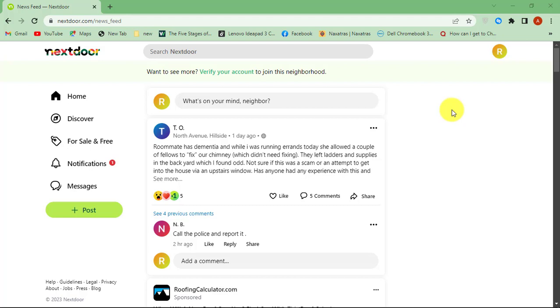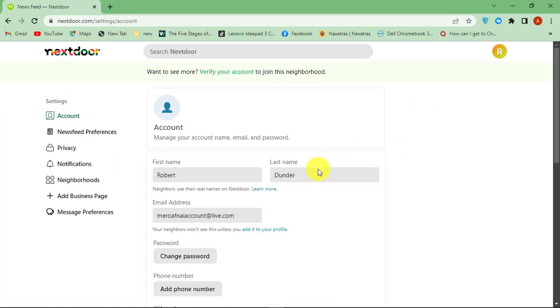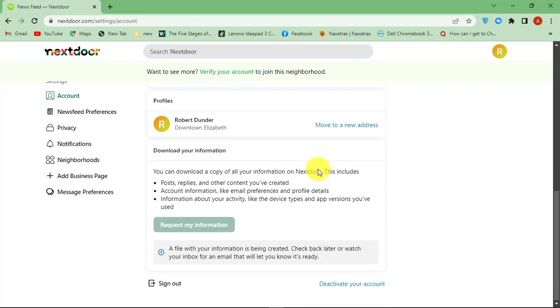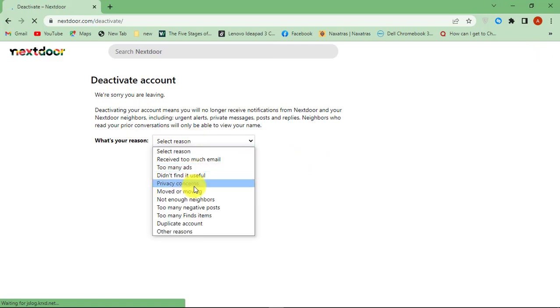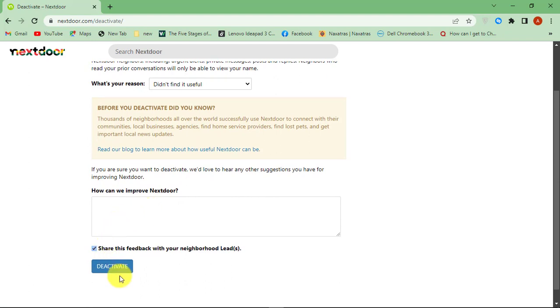In this video, I will be showing you how to deactivate or delete your Nextdoor account. First of all, log into your Nextdoor account and then click on your name at the top right and then click Settings icon. After that, scroll down to the bottom and click Deactivate your account link. Select the reason for deactivating your account. Finally hit Deactivate button.